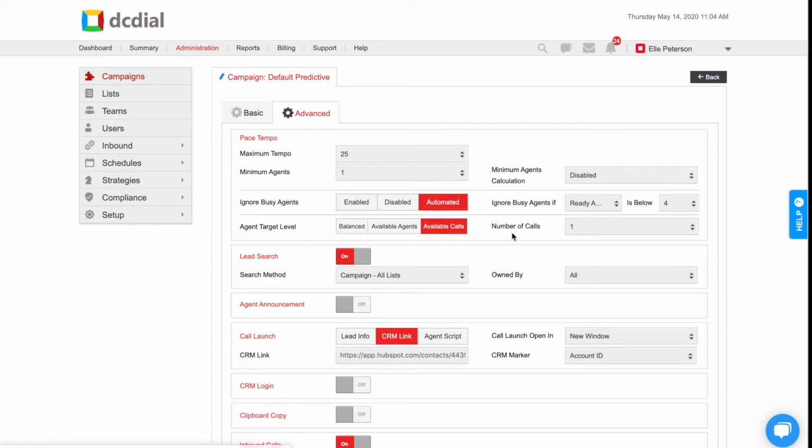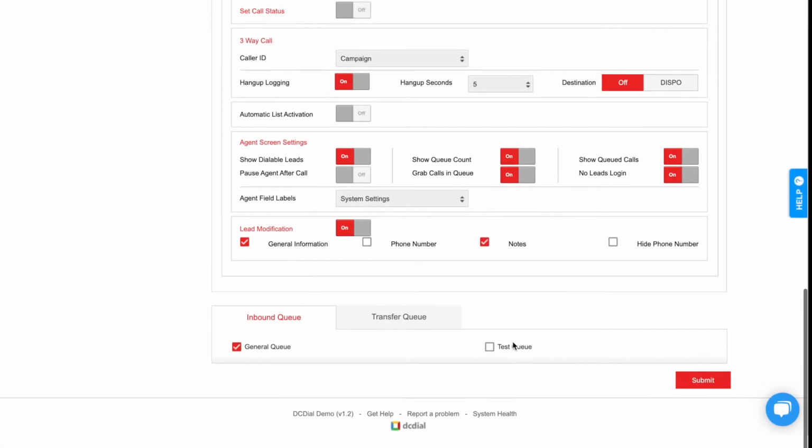Available calls will keep a selected number of calls in the queue unanswered and waiting for an agent. This allows all agents to be on a call at any given time, but results in more leads waiting. When you are done configuring your predictive campaign settings, click Submit.